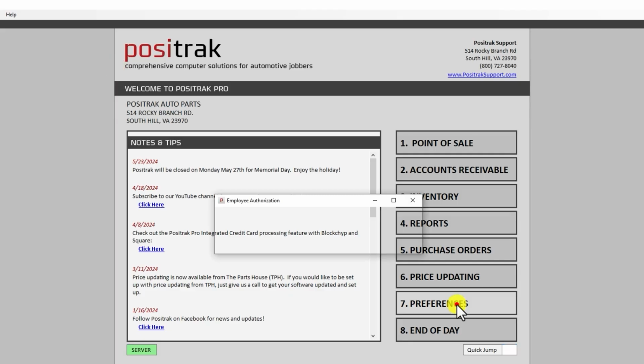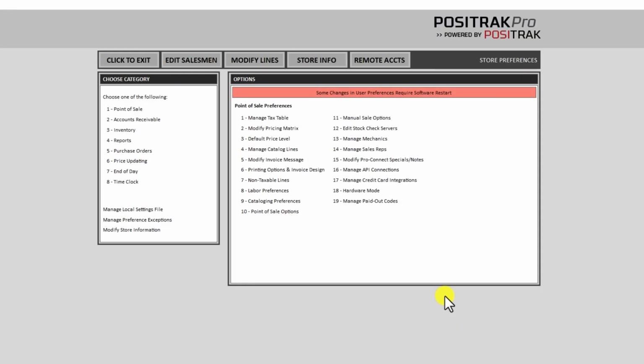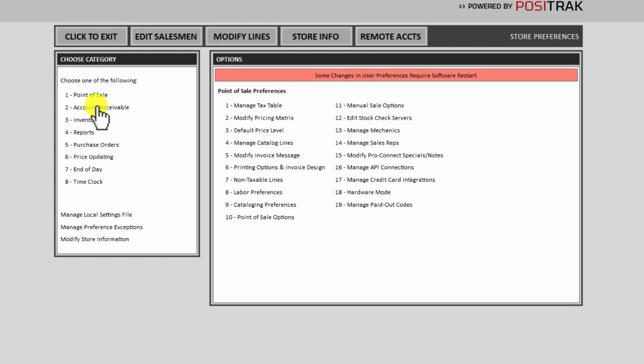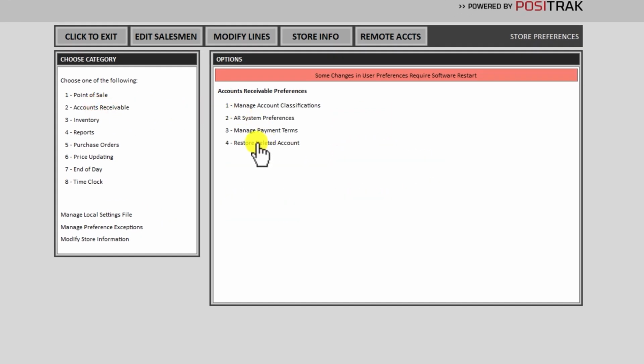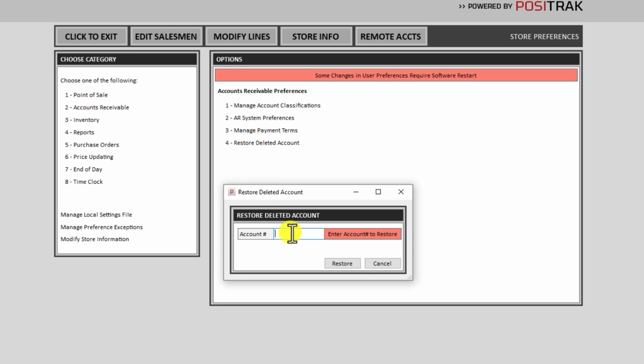There is a way in preferences now to restore a deleted account. So under preferences, accounts receivable, you can choose option number 4, restore deleted account, enter the account number, and restore.